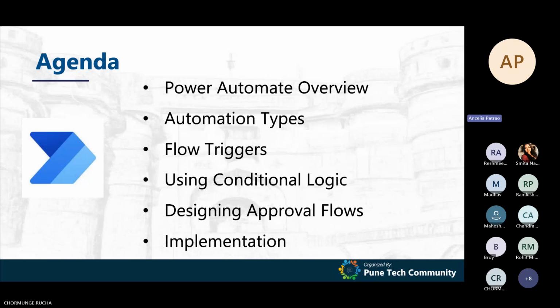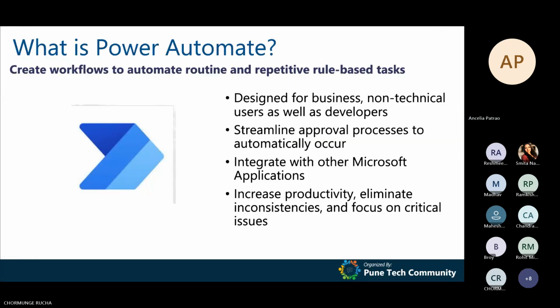So what exactly is Power Automate? It creates workflows to automate routine and repetitive rule-based tasks. In the simplest terms, it is a Microsoft 365 tool that lets you automate routine rule-based tasks. But here's the cool part: in Power Automate, we don't need to be a developer. Whether we are in HR, finance, sales, or even a student or intern, Power Automate works for you absolutely well.